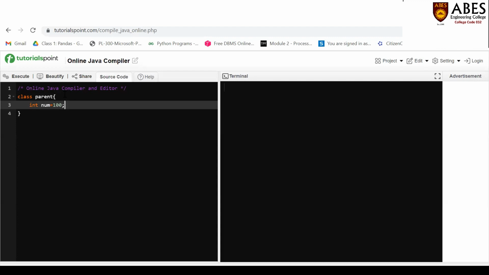First, I'm going to write a program that shows the use of super to access the data member of a parent class. Here, I am making a class that is parent, and here I have declared a variable num having the value 100.